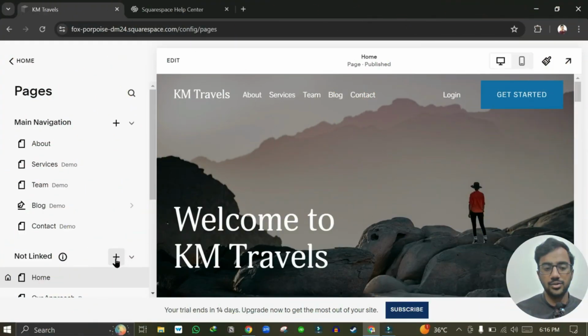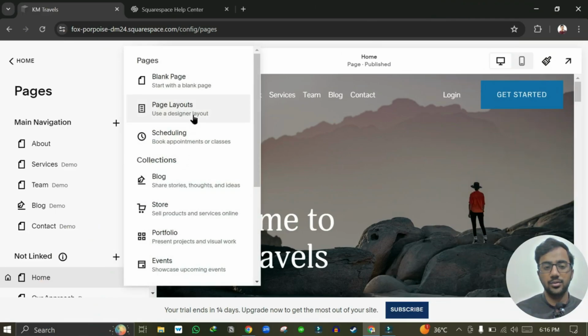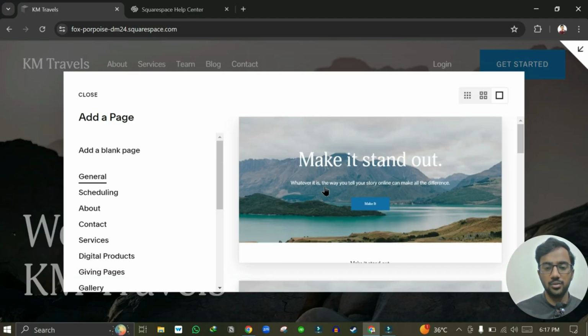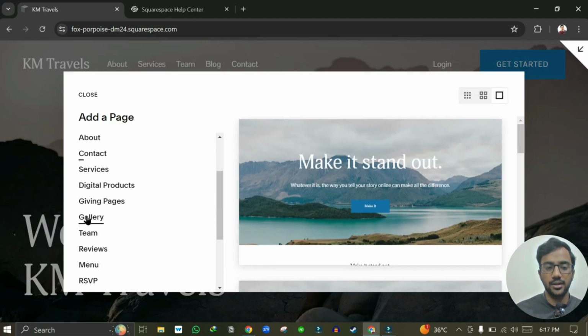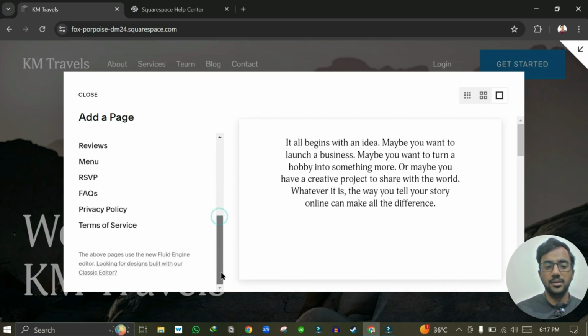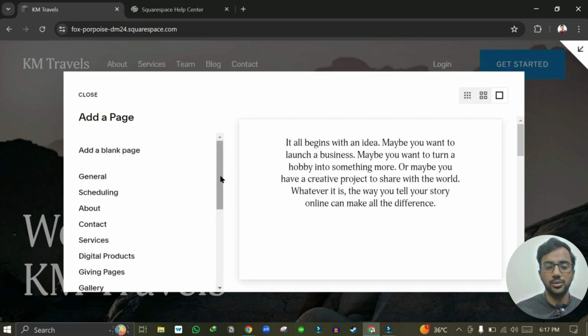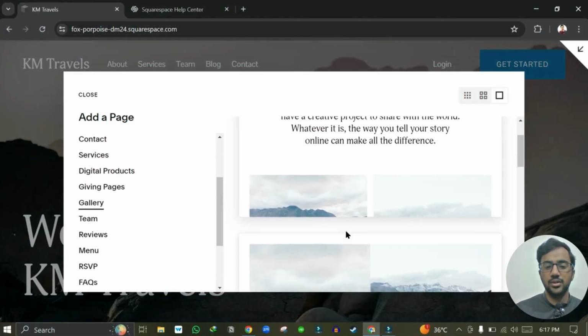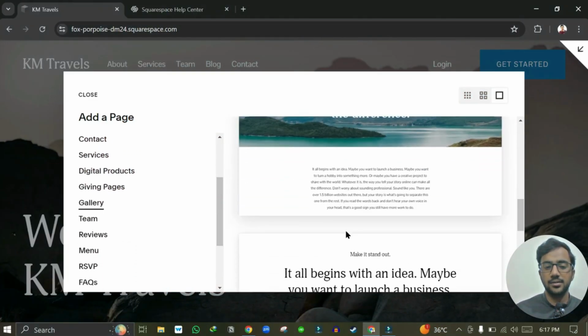To add a new page, you just need to click on this plus icon, and here you can choose a page layout, or you can start with a blank page. Let me just choose a page layout. I want to add a new page for gallery, so I can just go to gallery. If you want to create a page and the page is showing over here, then you can choose any from here. Otherwise you can just choose the related one and then make changes on that page. So I am choosing gallery. So here you can see the gallery template.